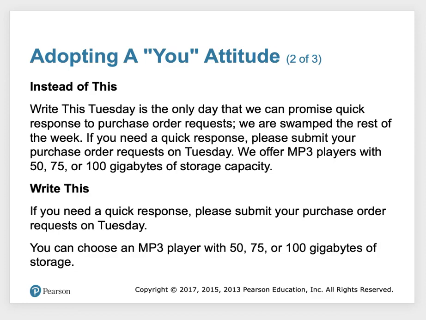So rather than saying, you know, if you want to get this done, we're going to be so swamped, you need to meet our needs, you're saying, hey, if you want to get this done for your purposes, this is what you need to do. So that's using the you attitude.